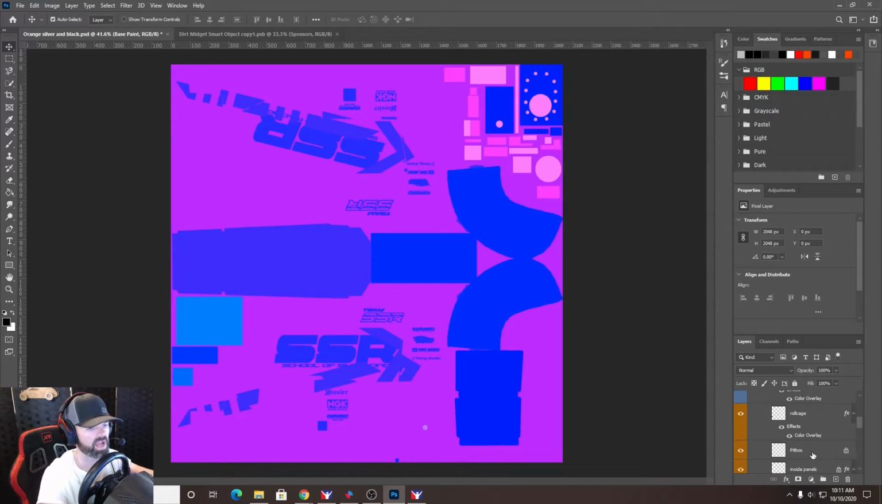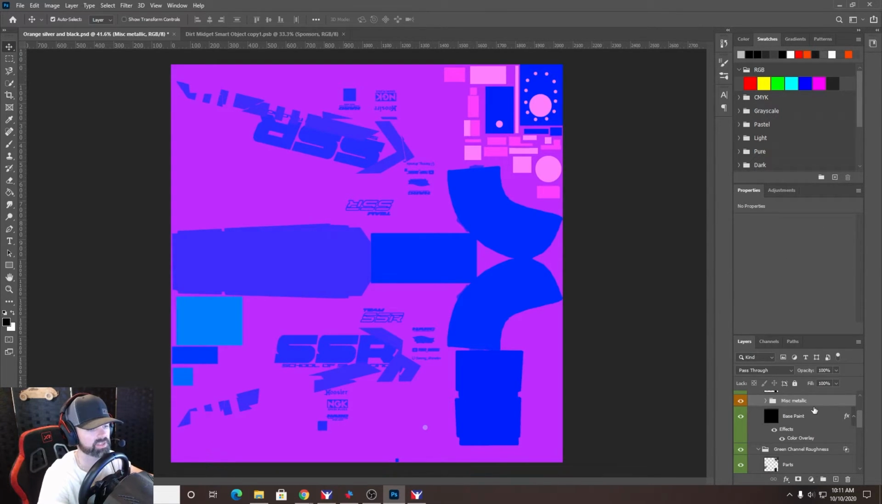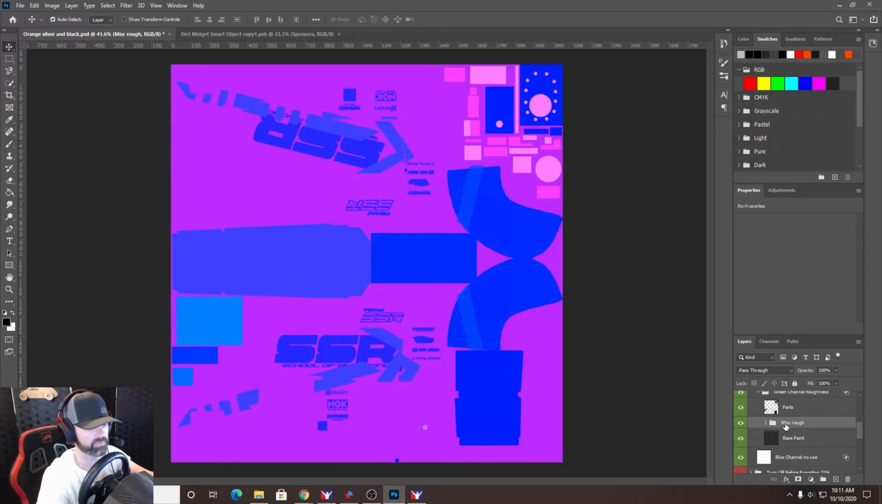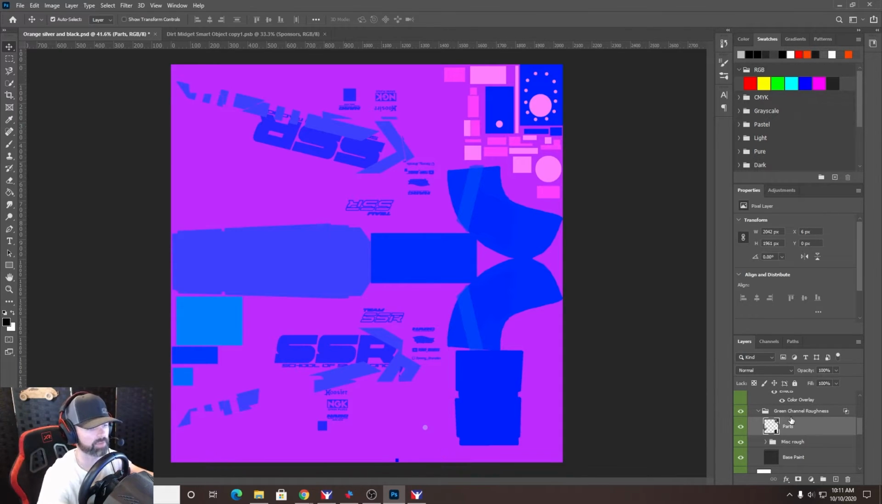Okay. So now that I've done that, I'm going to close this miscellaneous metallic folder. I'm going to copy it, and I'm going to rename this one miscellaneous rough. And I'm going to drag it down into the green channel roughness. And once again, make sure that it is below the parts and above the base paint. Parts, I'm not going to spec, but I am going to do this.